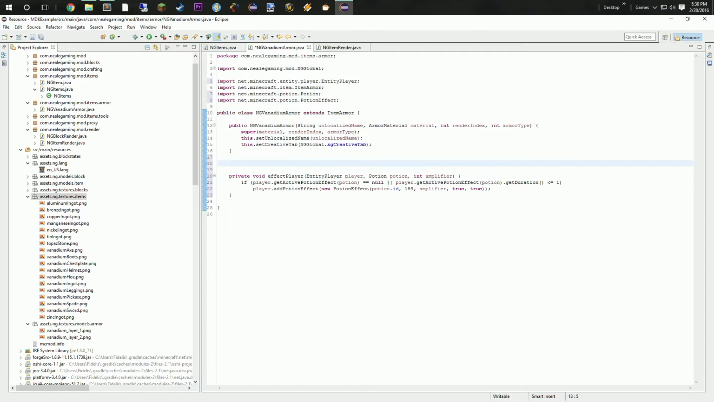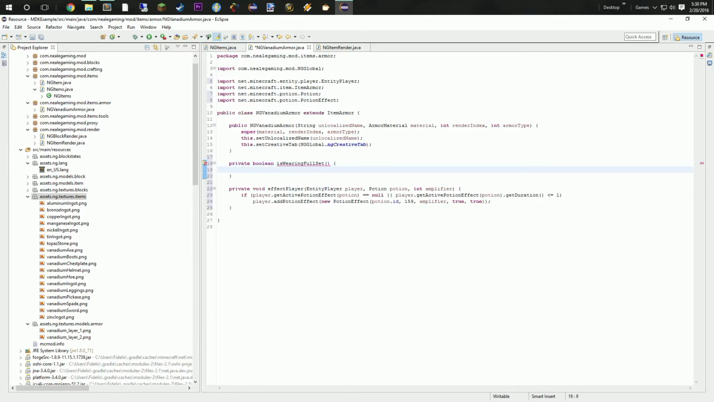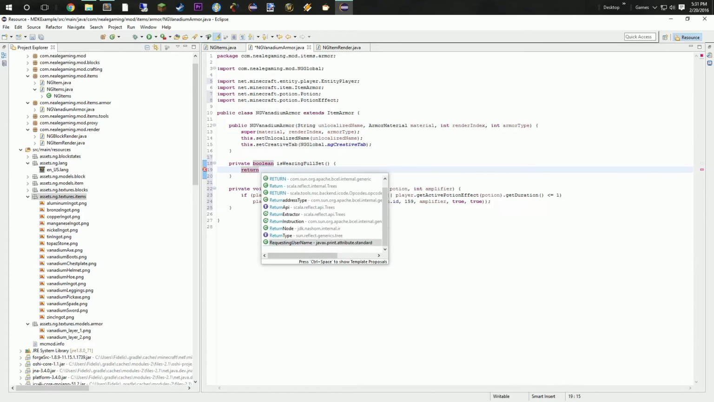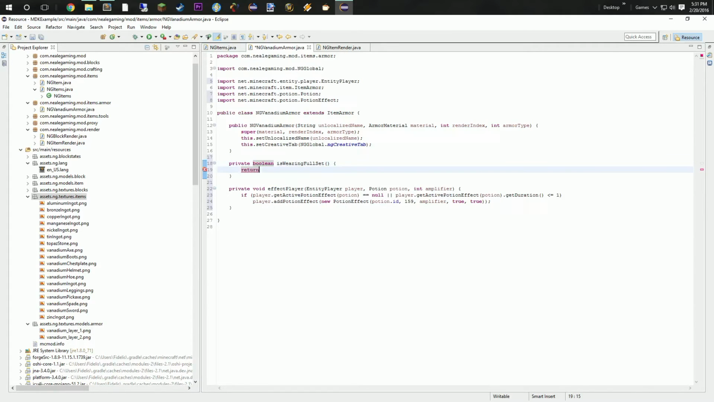We're going to do another method here, and that one is going to be a private boolean is wearing full set. So what we're going to be doing with this method is essentially checking to see whether or not our dude is wearing a full set of vanadium armor, specifically. So we are going to return player. Return. Sweet.